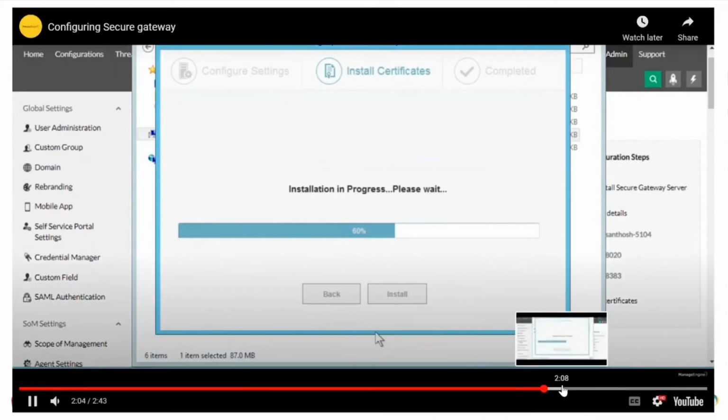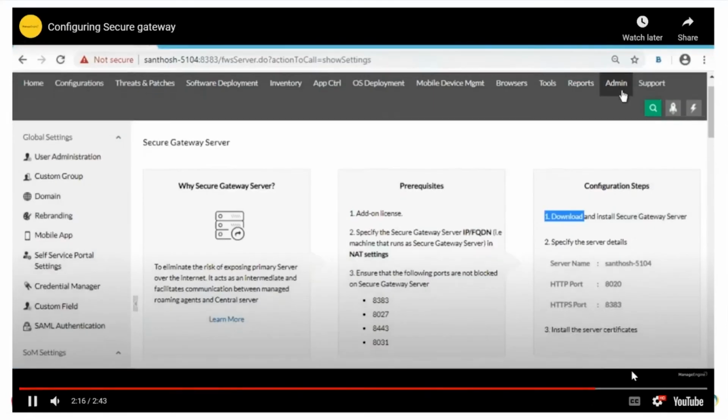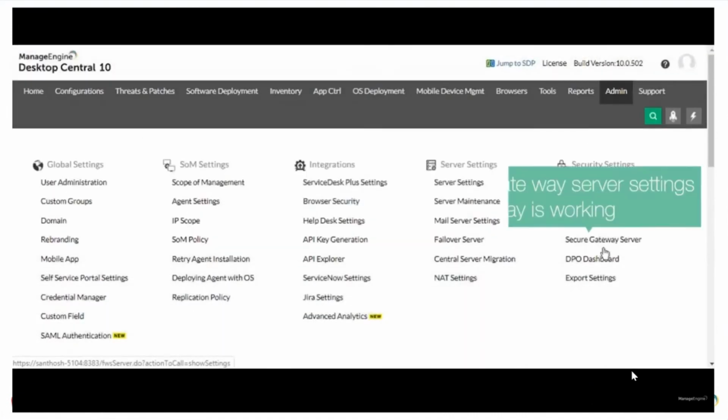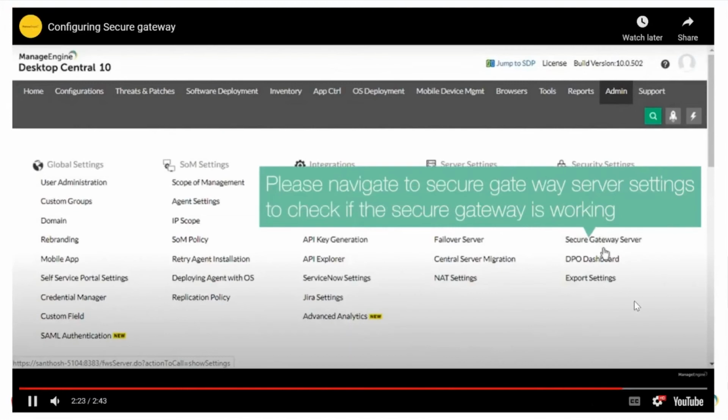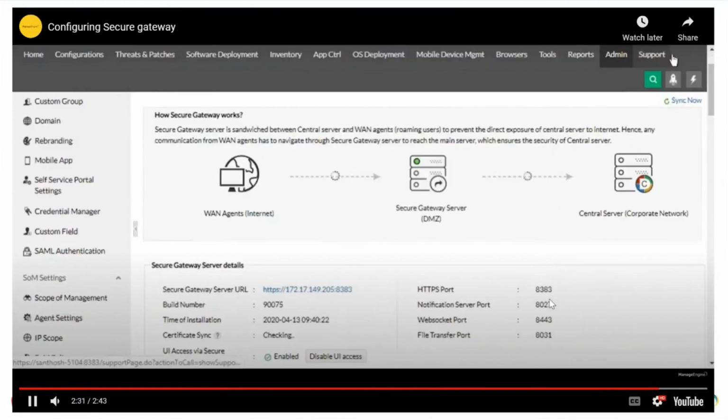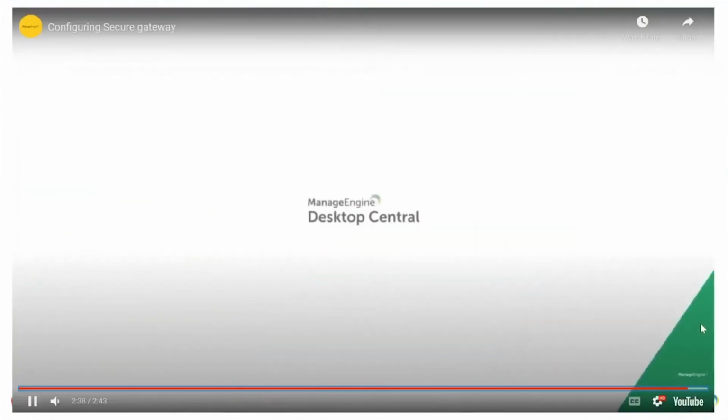Once the certificate is copied, the installation will be done. Now, once the installation is done, you can see on the same admin Secure Gateway server page that it was successful. You can see the green check mark here for all of this. So that's how you install Secure Gateway here.